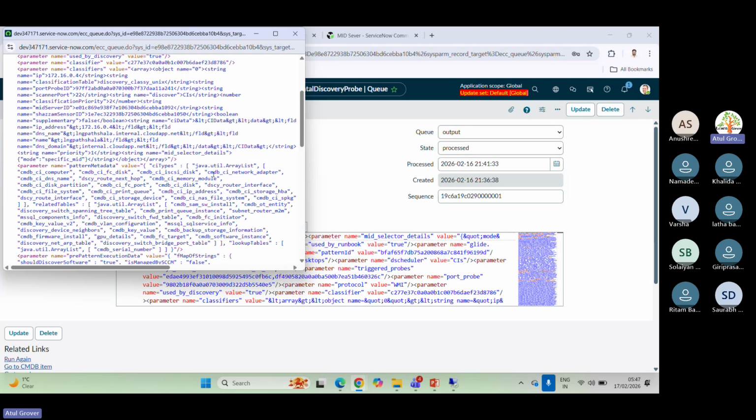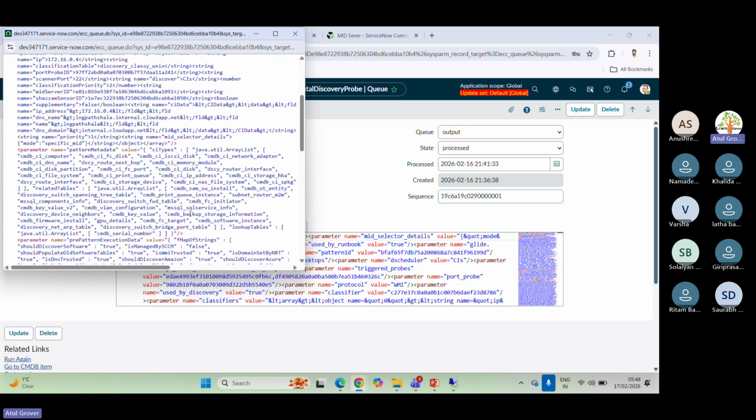This is my pattern I'm sending, and my pattern means this is what ServiceNow provides out of the box. And this is another crucial point why people like me hate discovery, because it is tough for us to understand or to troubleshoot these issues if anything is there.